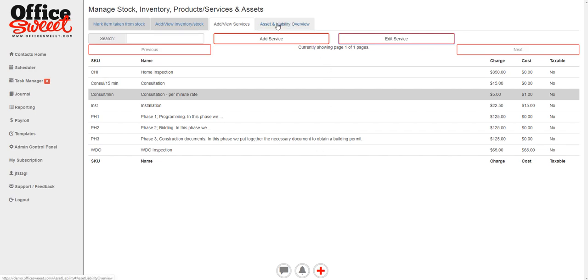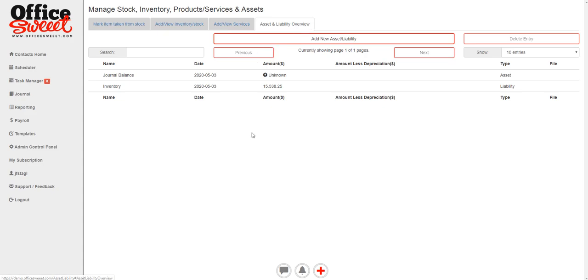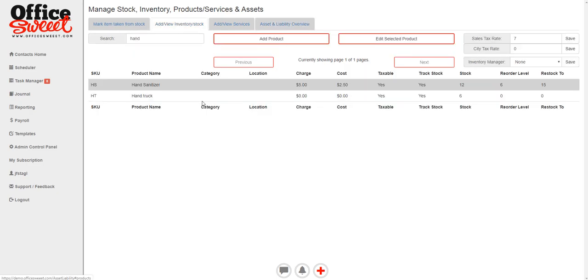And this last tab here is Assets and Liabilities Overview. Of course, this is where you'd put in things like your furniture and computers and buildings and cars and things like that. So you'd add a new asset and liability, but we're not going to do that just yet, because you only need those in there when you're going to do a balance sheet. So basically what we're trying to do today is get you up and running. So I don't want to take up too much more time. So I'm going to keep moving on here.